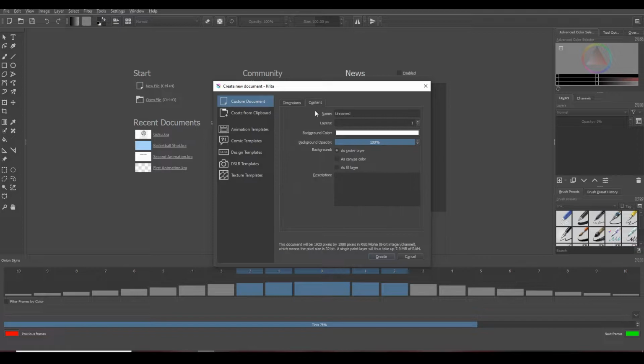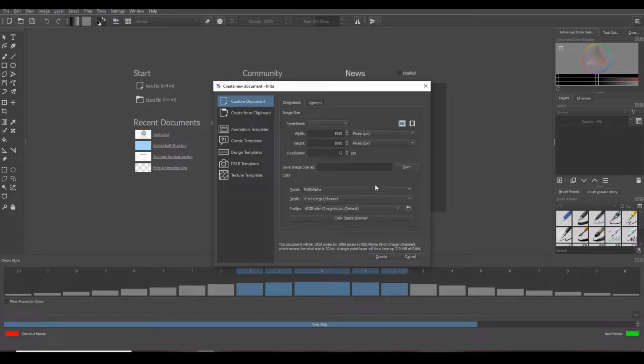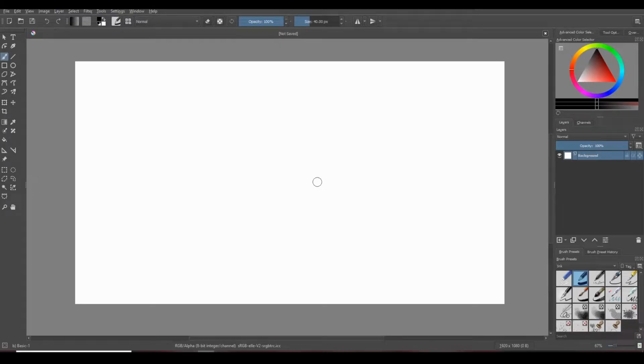And then content, just name it whatever you would like it to be named and describe it if you really want to, but nothing else on this content page matters. Then go ahead and hit create to start drawing. So now you should have a white blank piece of paper to draw on.